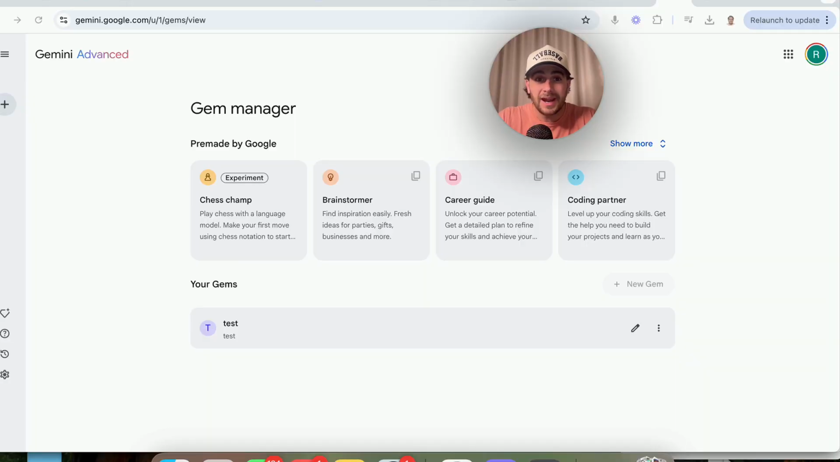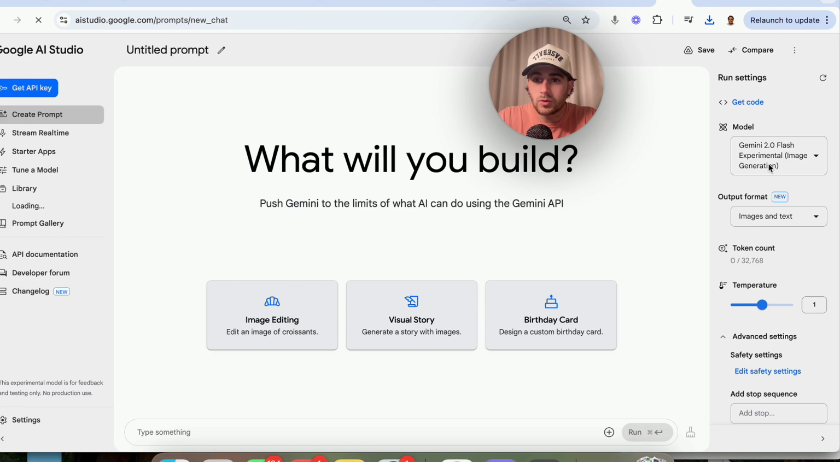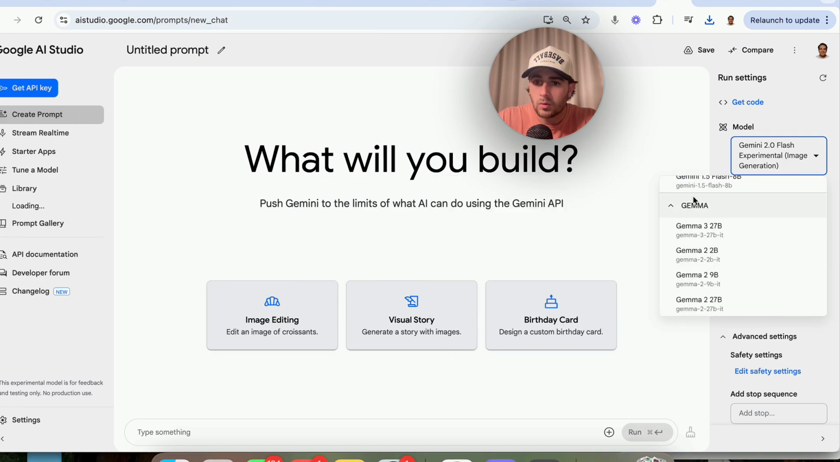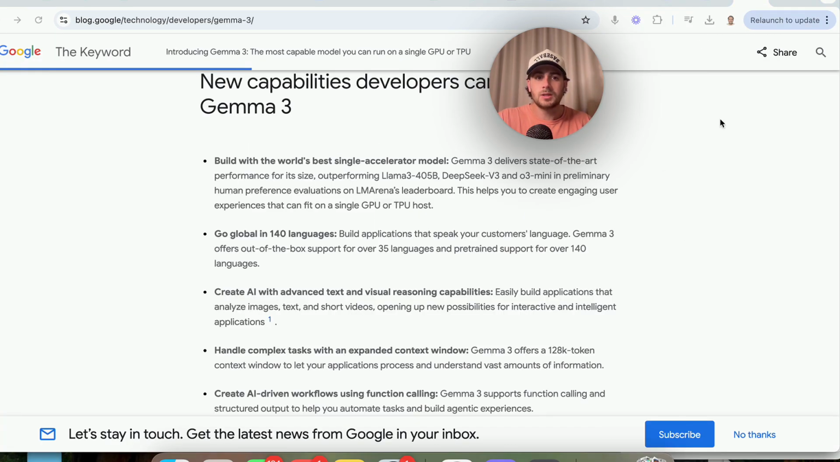Now, the next update that I have for you is going to be Gemma 3. So if we come over into AI Studio and we move me out of the way right here, well, at least I'm moving me out of the way on my screen, we will see Gemma right here, and we'll be able to see all these different models right here. Now, I want to walk you through exactly what this is actually useful for.